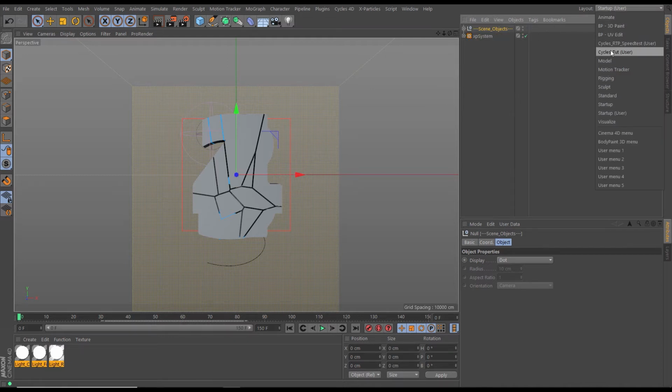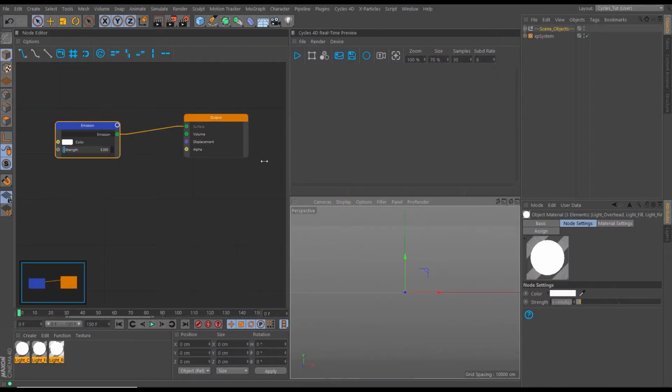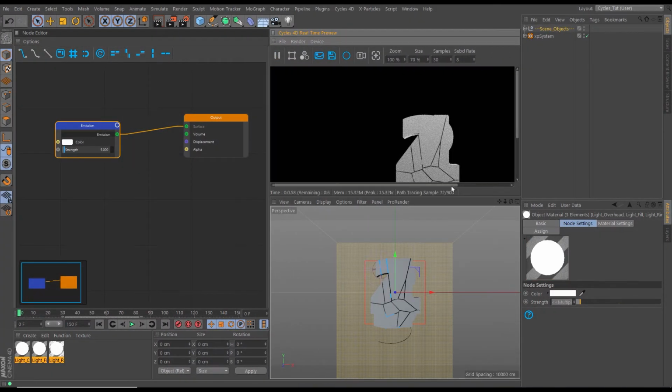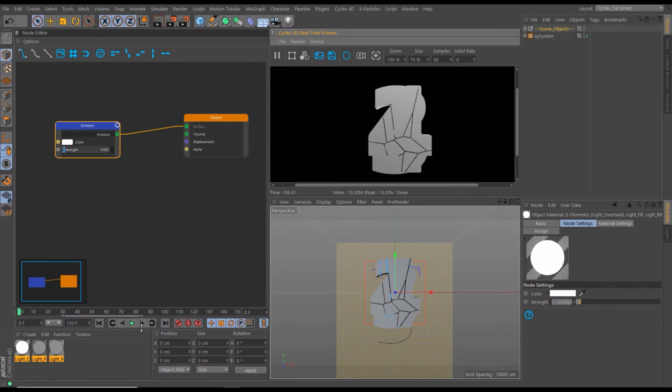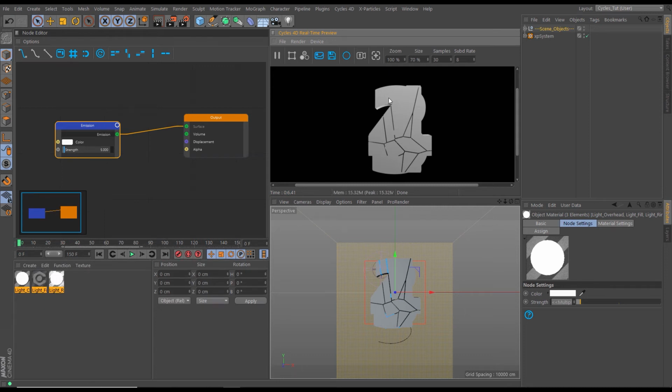We'll go to our Cycles 4D layout. Let's hit play. And there we go. So what do we need to do here? Well, what we want is our 3 isn't actually supposed to be visible. It's certainly not at the start. It's just here to block out the actual 3 that this crumble will be revealing.